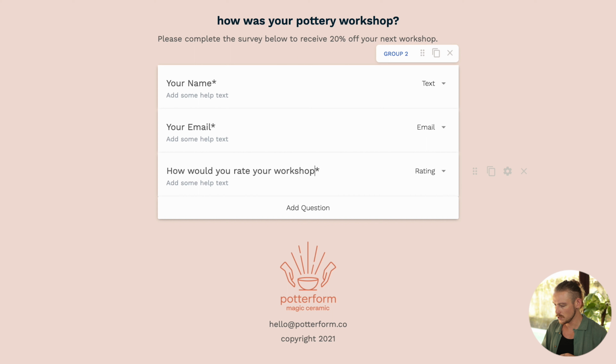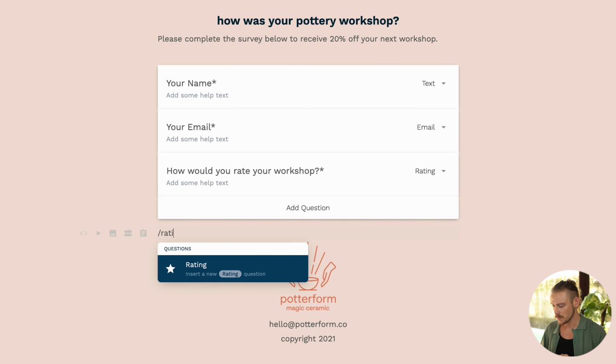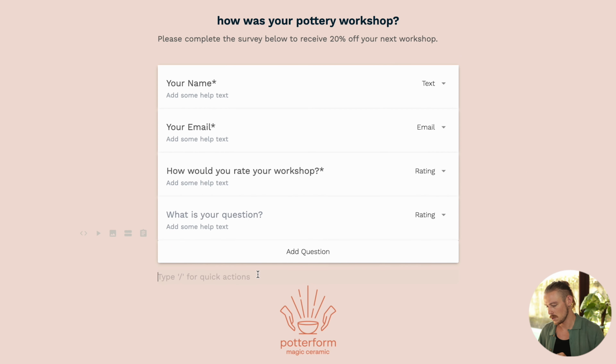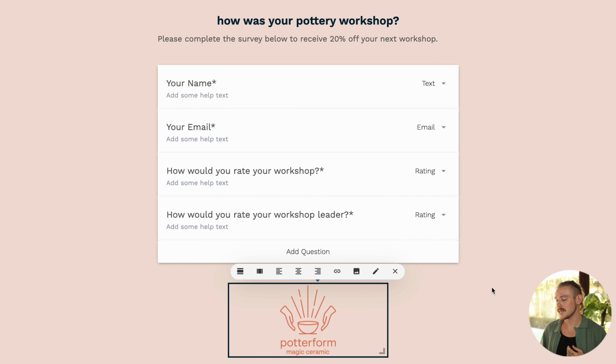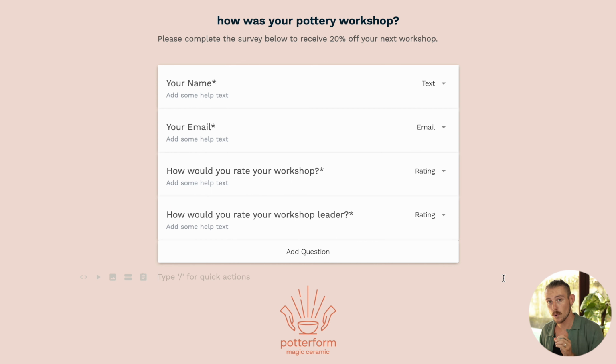Simple, straightforward. Alternatively, we can create a rating field by using the slash command. We'll click on a blank space, type a / and then type rating and select the rating question. For this question title, I'll type, how would you rate your workshop leader? Easy peasy.